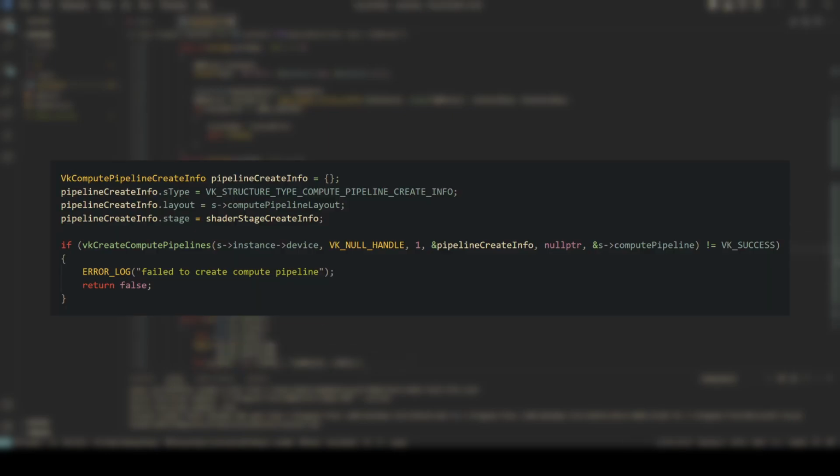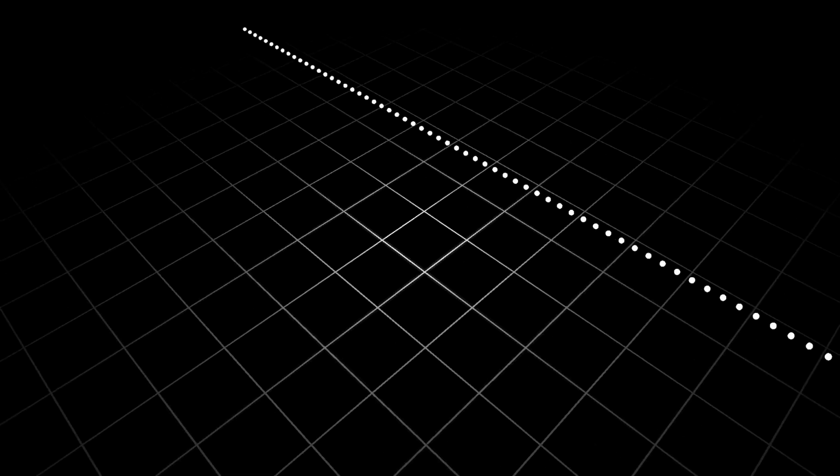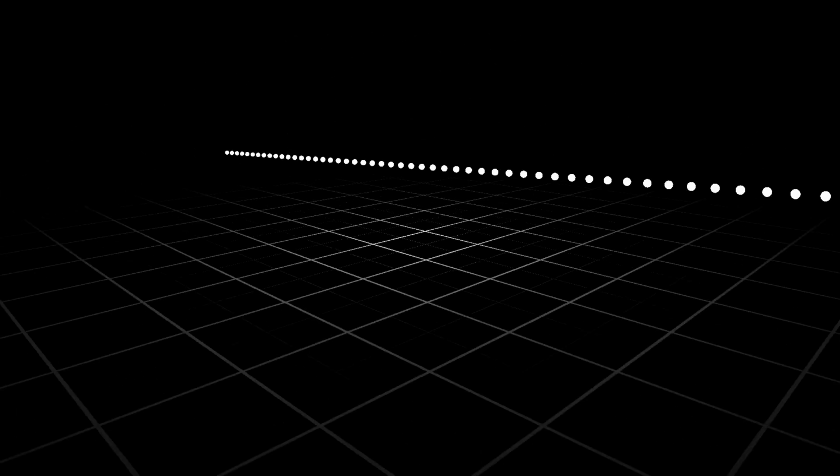The actual galaxy is going to be rendered with a large number of particles. So we'll start by creating a compute shader to generate all of the particles' positions. Creating a compute pipeline in Vulkan is thankfully fairly simple and doesn't require much information. So it's not long before we have a bunch of particles on screen.